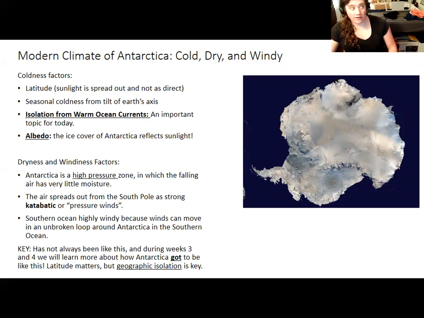Now, why is Antarctica so dry and windy? Whether or not there are ice caps in Antarctica, it's going to be a high pressure zone. It is where air that rose around 60 degrees south and dropped its moisture there falls very close to the South Pole. It falls as a very cold, dry mass of air.